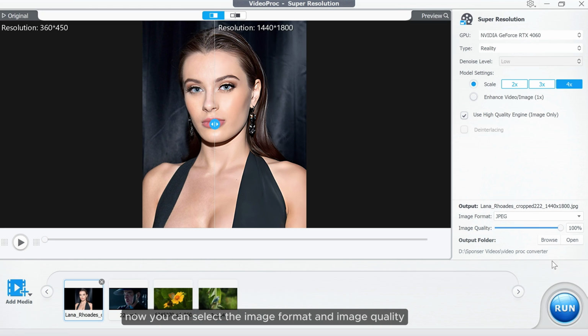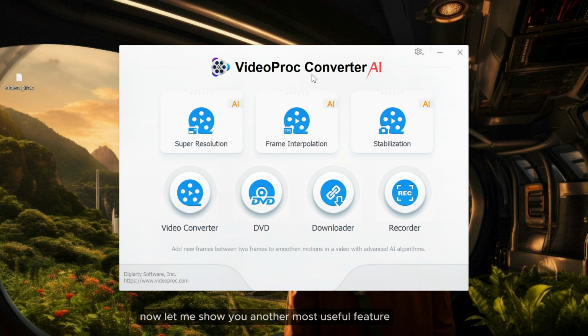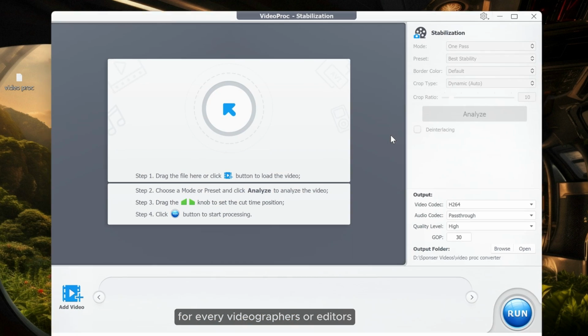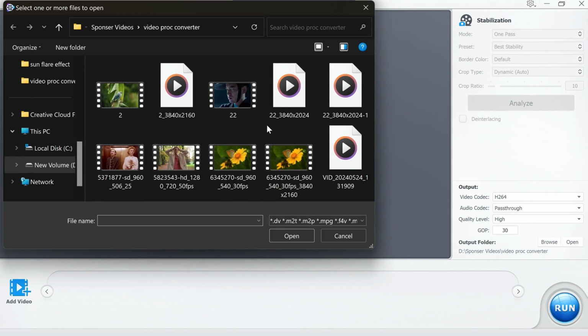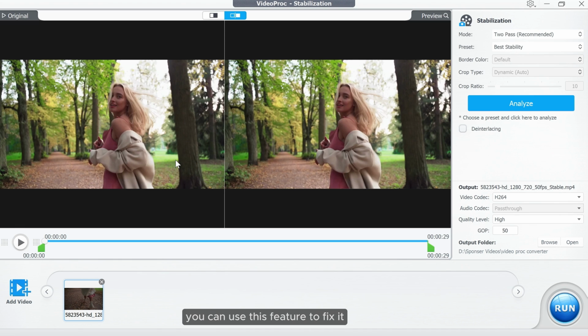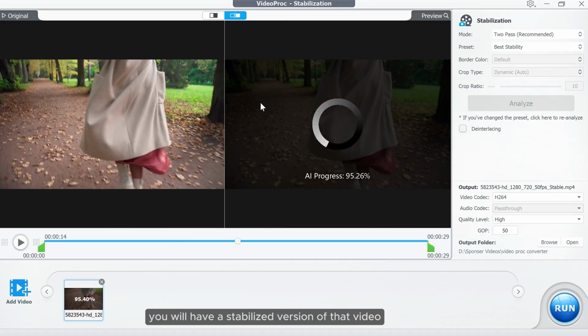Now you can select the image format and image quality and then click run. Now let me show you another most useful feature for every videographer or editor, stabilization. If your video is shaky, you can use this feature to fix it. Just upload your video, choose the settings, and in a few seconds, you will have a stabilized version of that video.